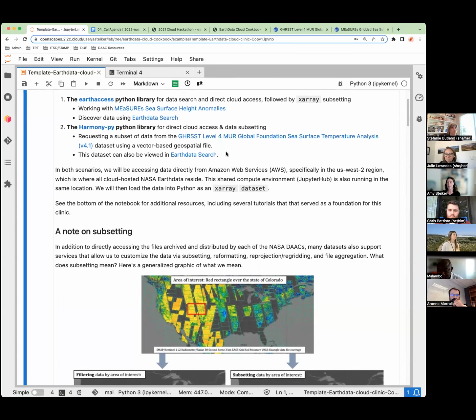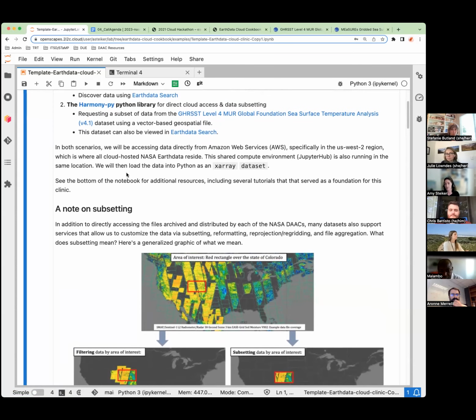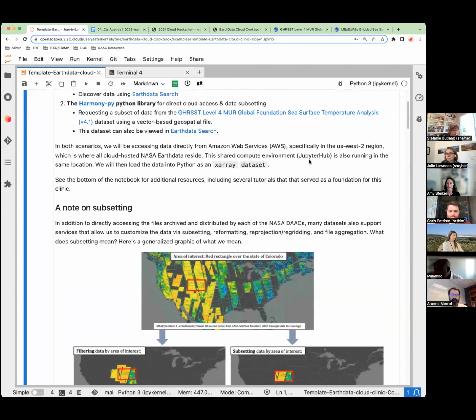And we'll be working with a vector-based geospatial file to input as our subset area. So in both scenarios, we're accessing data directly from AWS, Amazon Web Services. And in particular, we're working within one of the regions where data are stored and where you can work with compute resources. This is the US West 2 region. And that's where all NASA cloud hosted data reside.